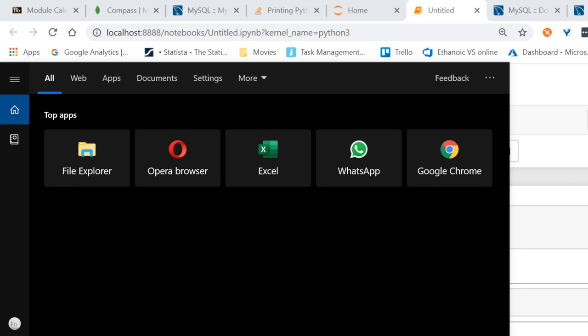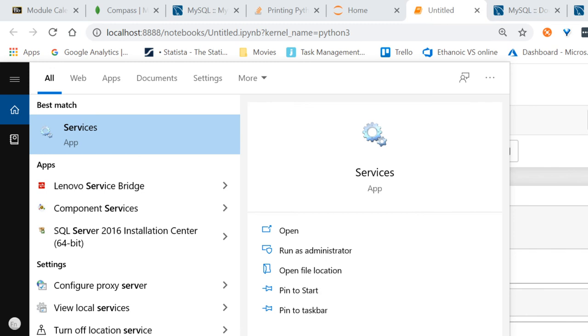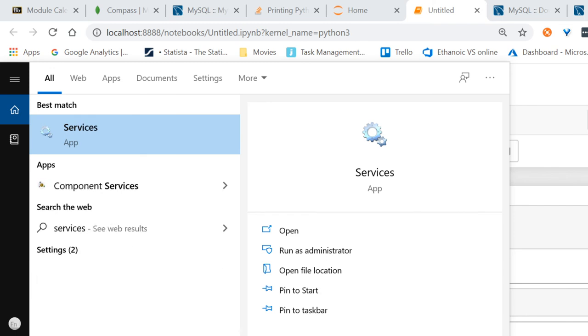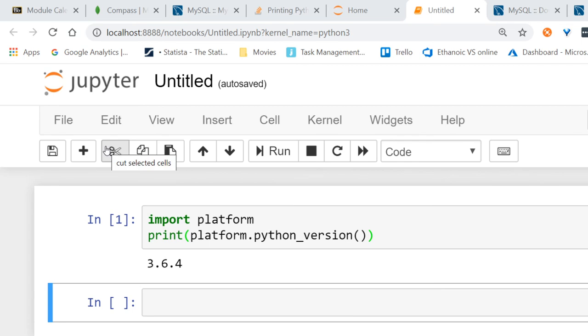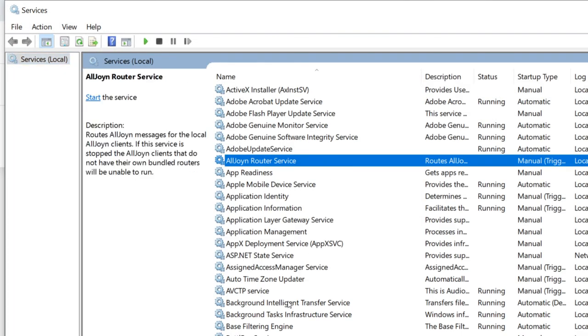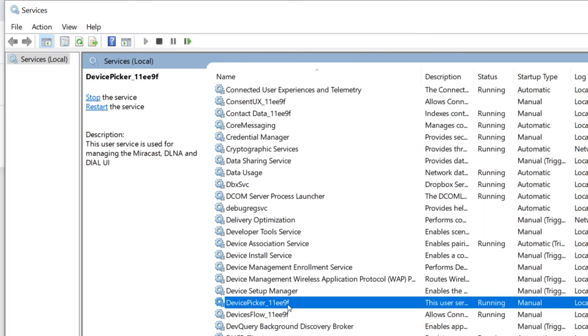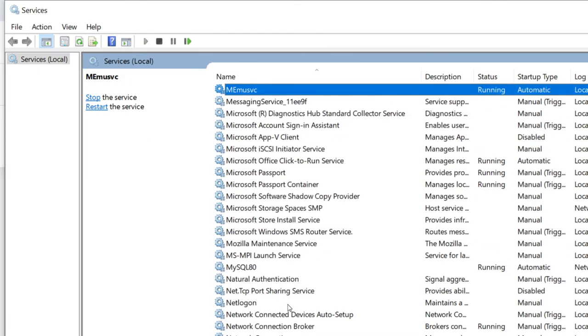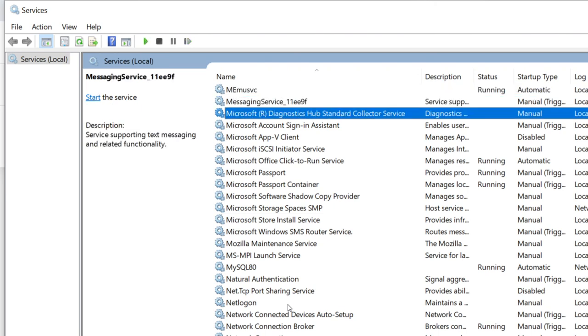Go to Windows, open the search bar, and type this thing called services. Now you want to find out whether it's there or not. So look for this icon, this app called Services. Click on it. Inside the services, you can scroll down, look for MySQL, or just press M to skip to all the M services. MySQL installs itself as a service in Windows.